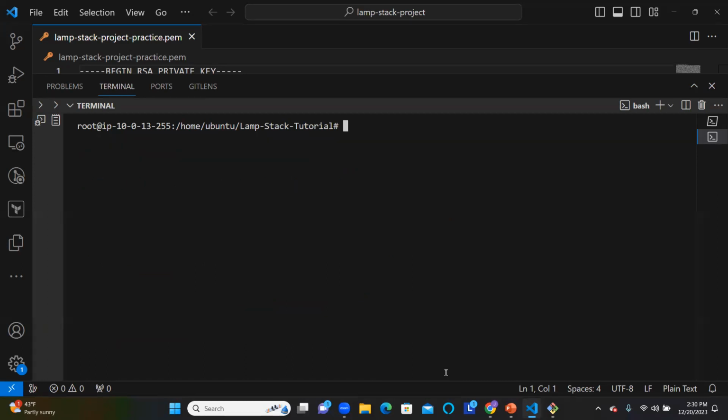Now we have done three stacks. We started with Linux, we got our Ubuntu, we went to Apache. No, we haven't done Apache. We went to PHP, which is used for creating the dynamic content. Now we have done MySQL. Let's see what else we need to do.